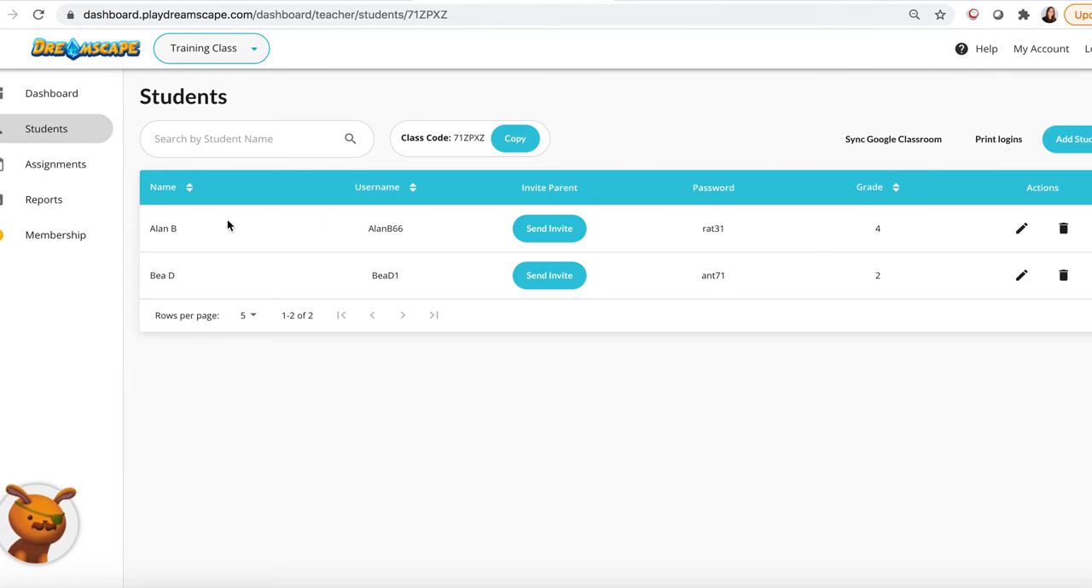So you can see here you've got the name of your student, you've got their username that they use to log in, and their password already created for them. So you can print their logins here, or you can sync with Google Classroom. Here's your class code again, so if you did have a student who signed up ahead of you, you can just copy and send them this class code to sign up. And that's it. So your students are ready to play. You just share their username and password with them, and they're all set to get started.